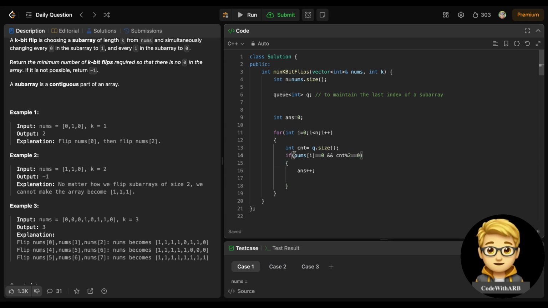And if I flip this current index, I need to maintain a subarray for that. So I need to insert the last index of that subarray till where I need to flip. So what would be the last index? That would be i plus k minus 1.